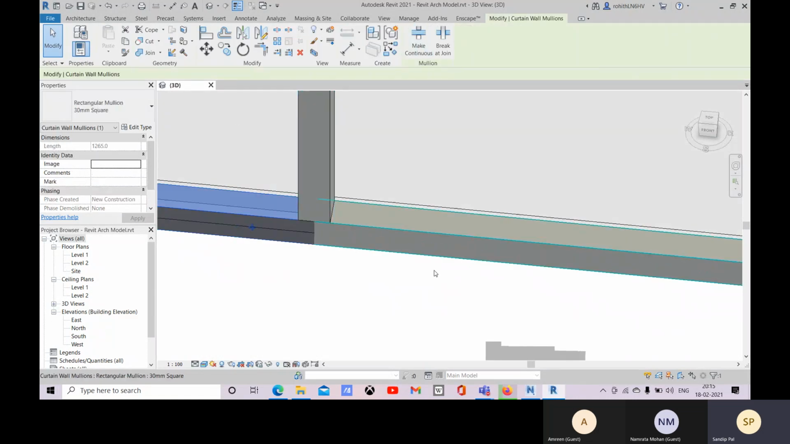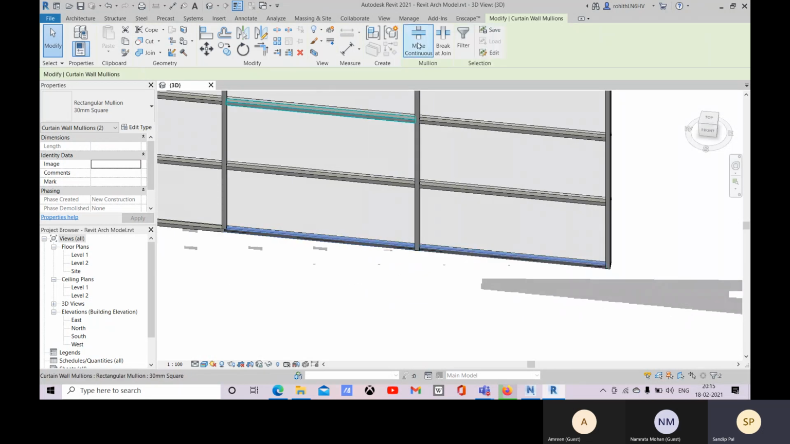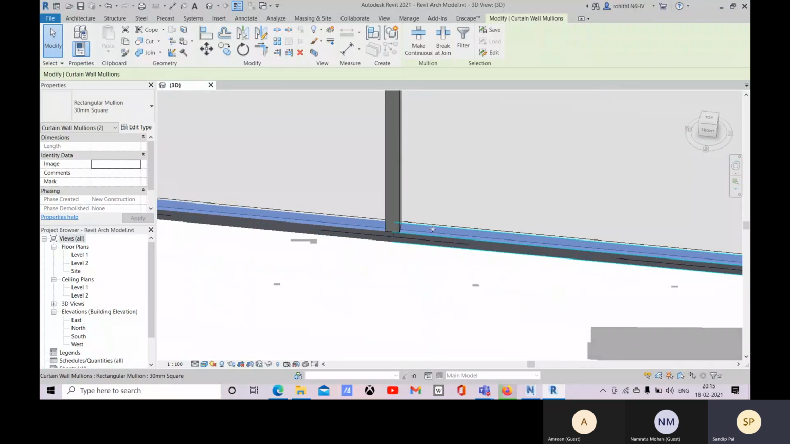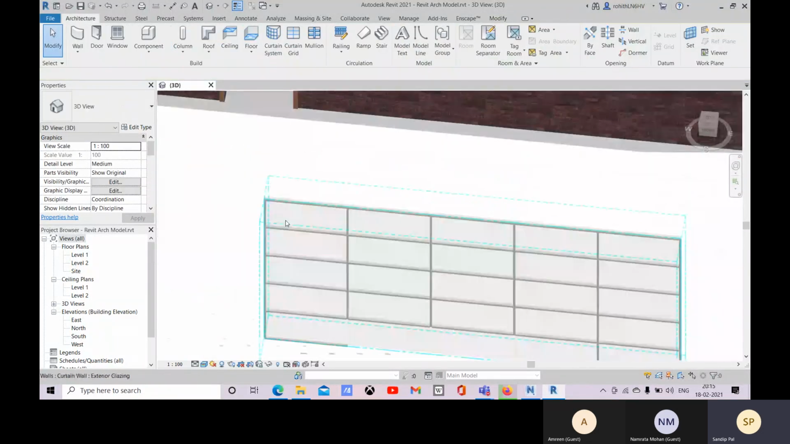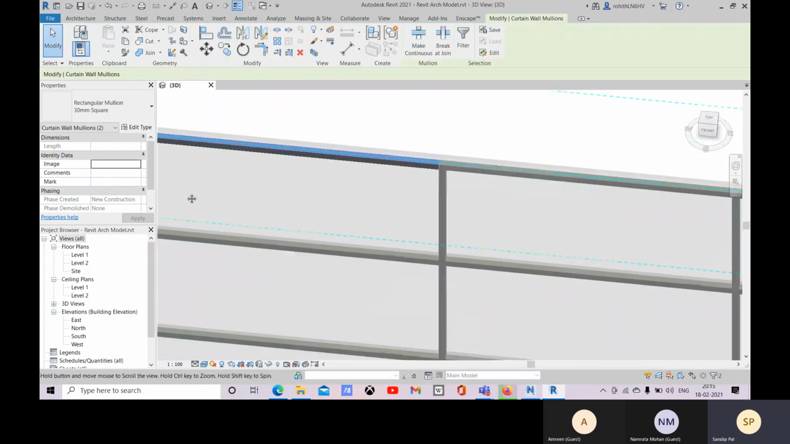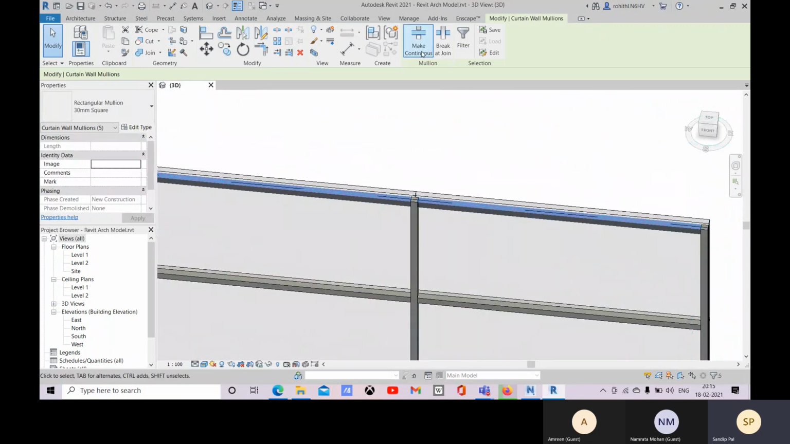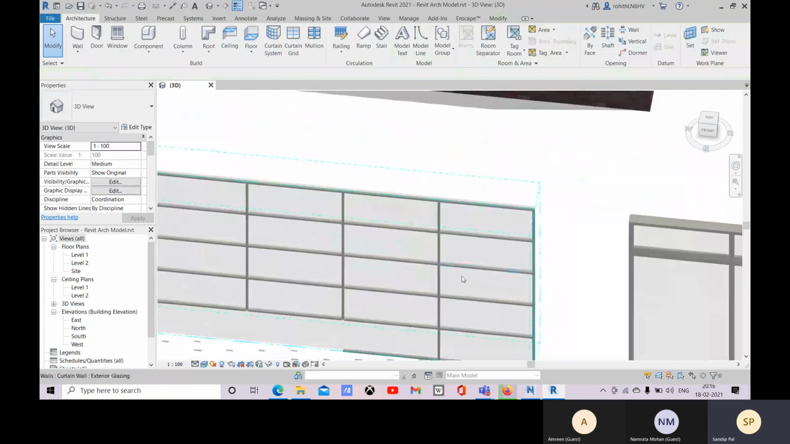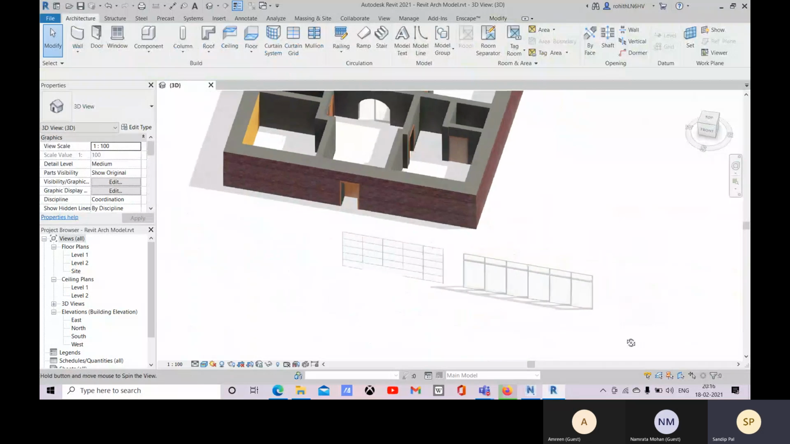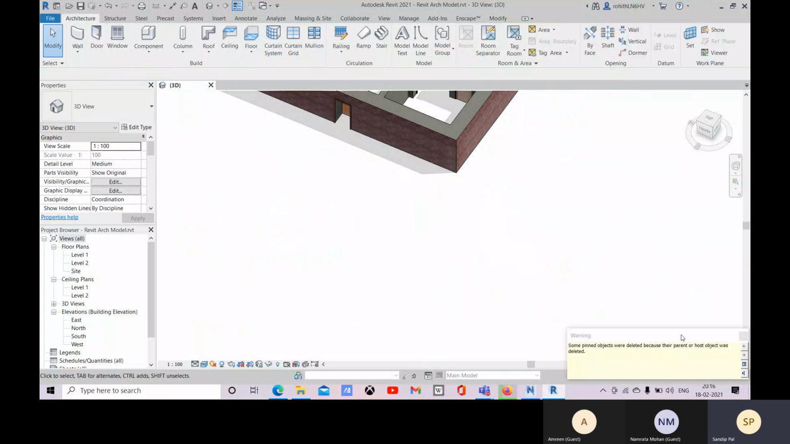Same like that, select it and make it continuous. Or else, what you can do is select all of them together. If you need to make it all, select all of them together and click on make it continuous. So let's do this at the top. Select this, select this, select this, and make it continuous. All right. So this is how we can edit or modify our existing curtain walls.